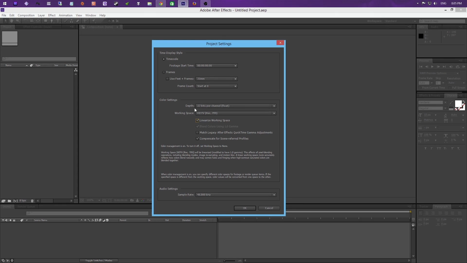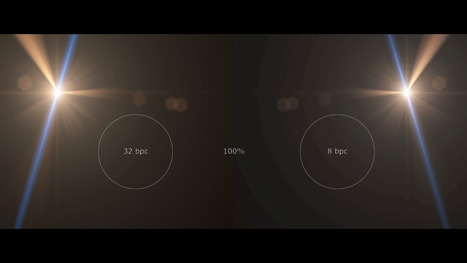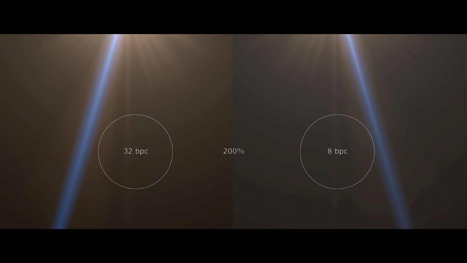32 bits per channel is basically your dynamic range. What this dynamic range means is how many steps, how many pixels, let's say, it takes for something to get from its brightest to its darkest value. Imagine you have an optical flare. 32 bits per channel means that After Effects will use the highest dynamic range it has to create that flare and give you the best range between its bright value and its dark value. It's gonna make this transition as smooth as possible.